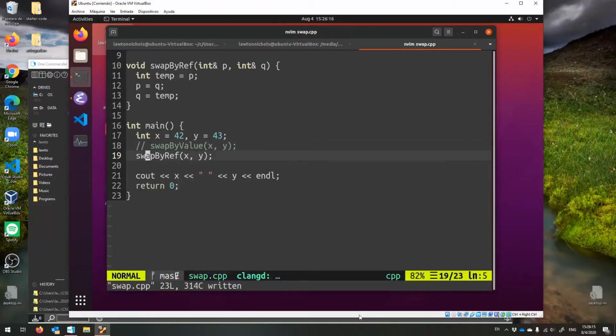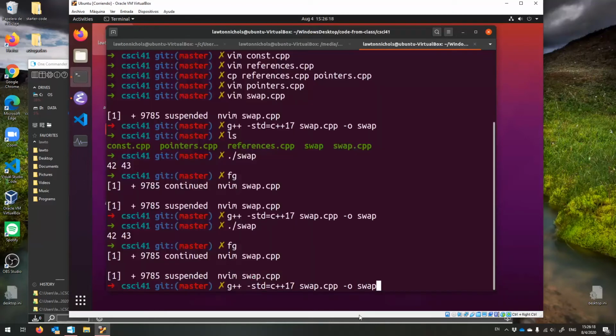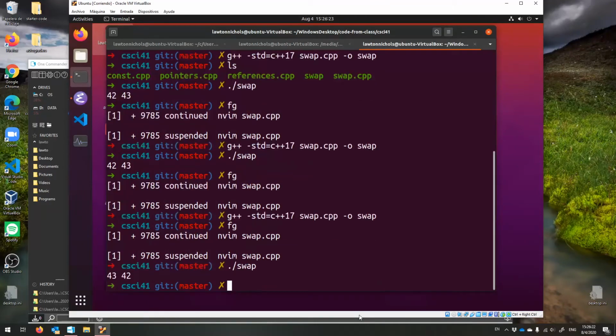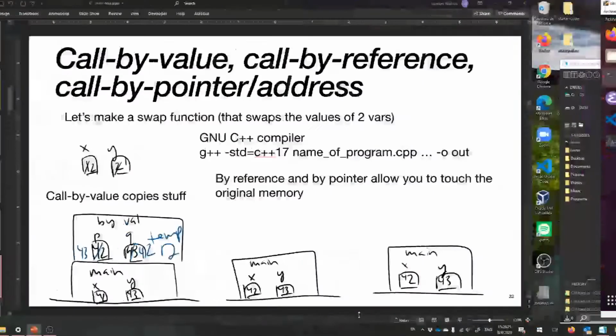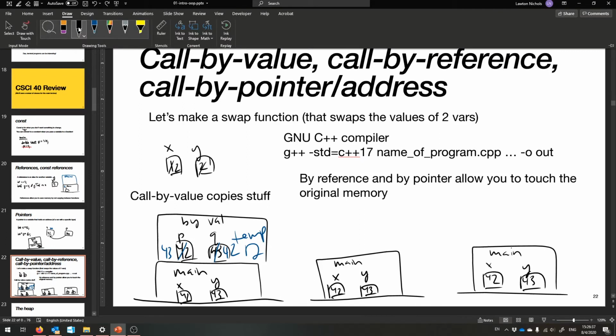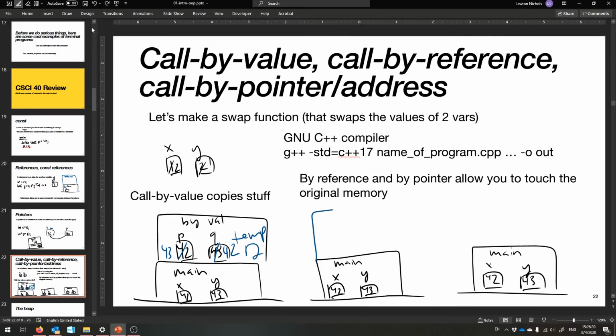Does this one work? And not to spoil anything. There we go. Yes, it does. It swapped them. Why? By ref. Oh, I did what I didn't want to do. So when we do it by reference, I'm going to put all the stuff that belongs to swap by reference in blue. This is what we did. P and Q are the same place as x and y. So that's why we can actually touch those values.